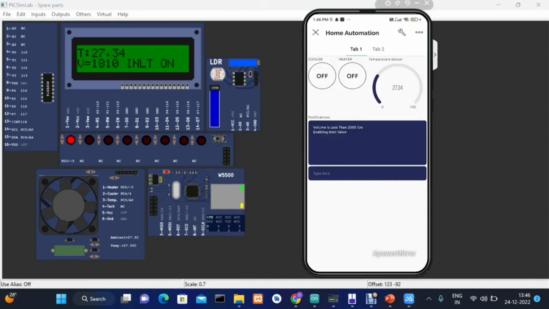So first we will look into our temperature control system. Here we have a cooler button and a heater button to control the temperature. If I switch on the heater button, the temperature increases, which we can see on both the LCD display as well as in our phone. As soon as the temperature goes above 35 degrees Celsius, the heater automatically turns off. So this is one of the objectives of our project, and this notification we can see in here: temperature is above 35 degrees Celsius, hence turning off heater.